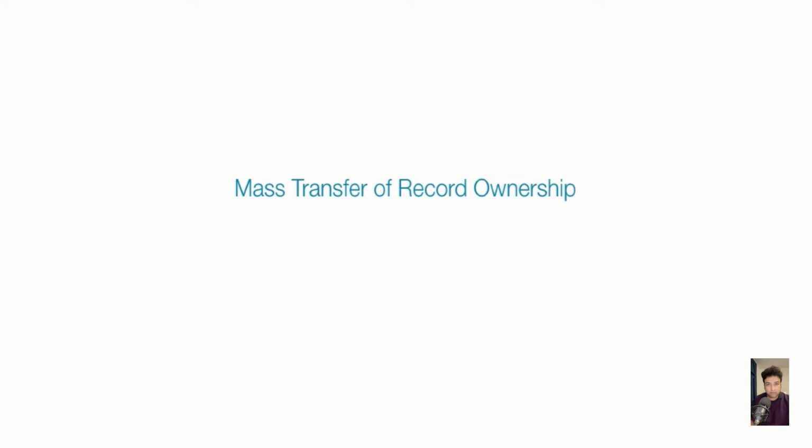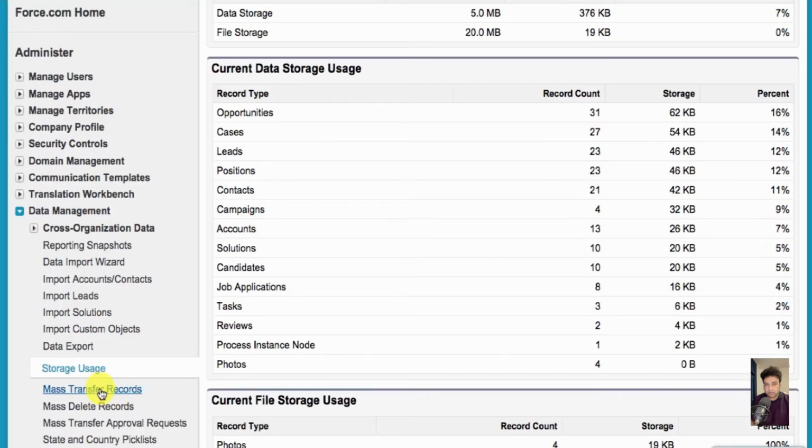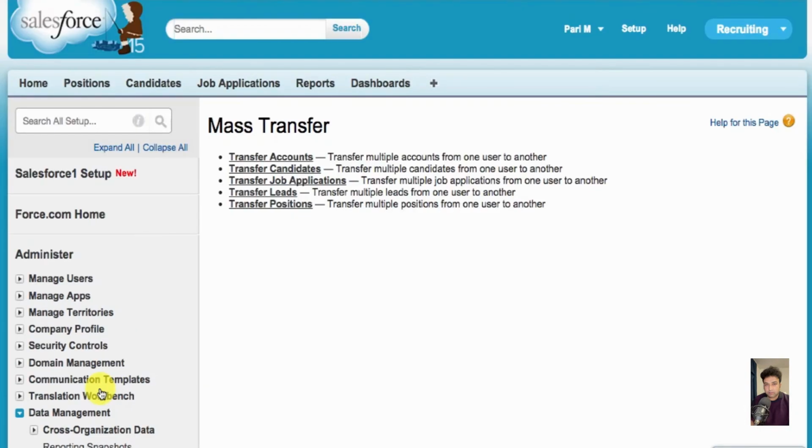Transfer of ownership. Sometimes you would want to transfer ownership of records from one user to another. For example, when a sales rep is leaving the company, then all the leads that are owned by that sales rep need to be transferred to someone else. In scenarios like those, mass transfer of records can come in handy. For example, I need to transfer all the leads that are owned by me to another user. I can easily do this by using mass transfer records.